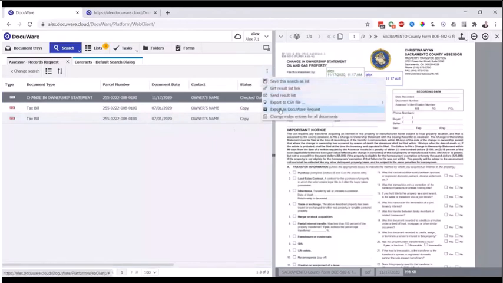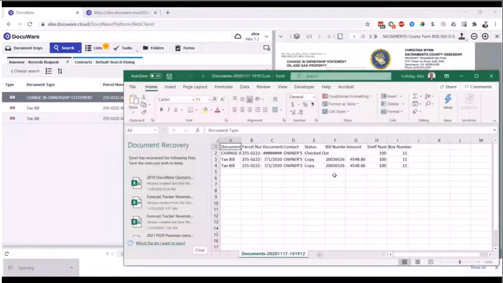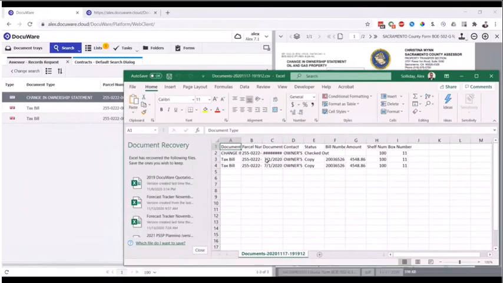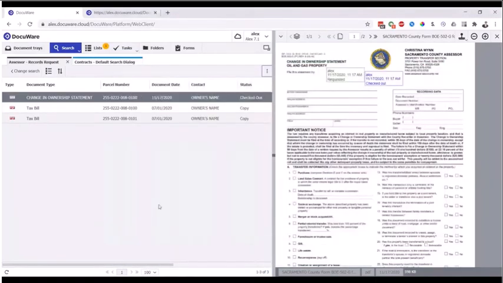I also have the ability to export this as an Excel document. So if I looked at this record, this is basically an inventory of all the documents that exist inside of that system, including the parcel number, the document type, and the status. And so I could now print that. I could print that and put it in the paper record. So now you also have an inventory of all the documents that exist inside of that folder structure.